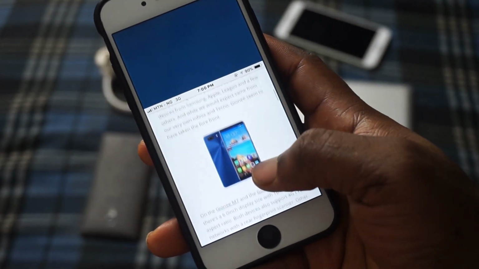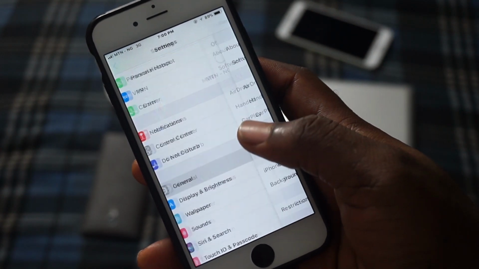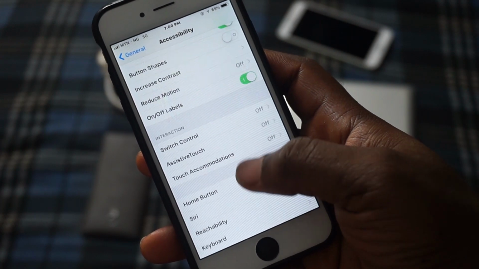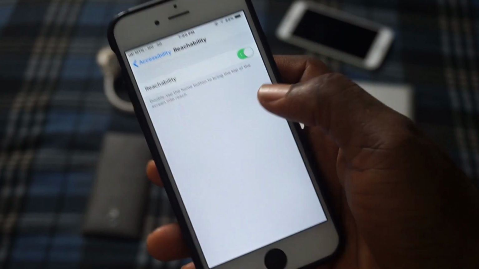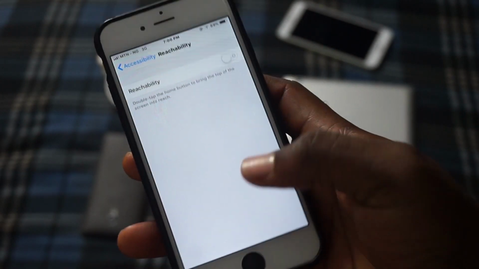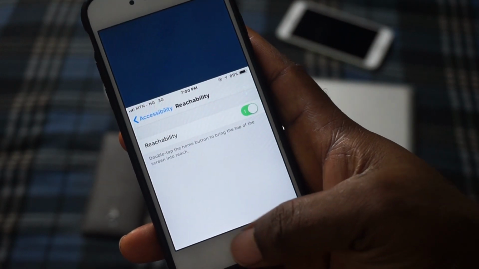Now on iOS 11, you can toggle this option on and off. To do this, simply go to Settings, General, Accessibility, and then go to Reachability. You can toggle that option on or off. It's something I've found to be really handy in the case where you have small hands or you just want to bring the screen downwards so you can comfortably press a particular option on the display.